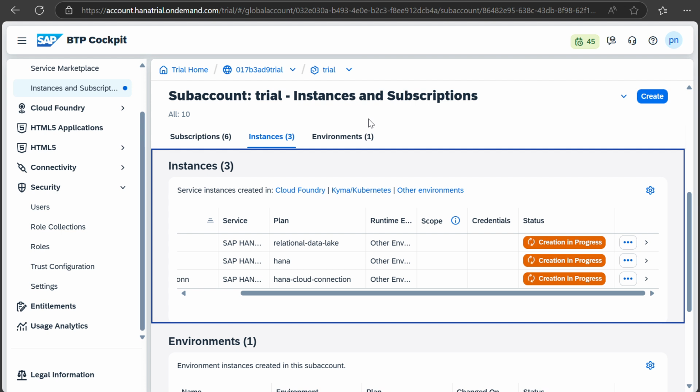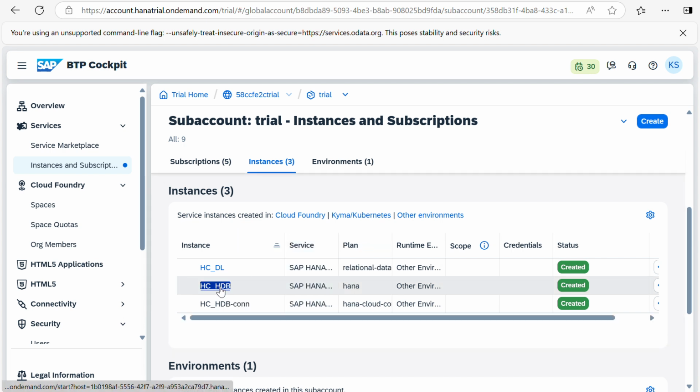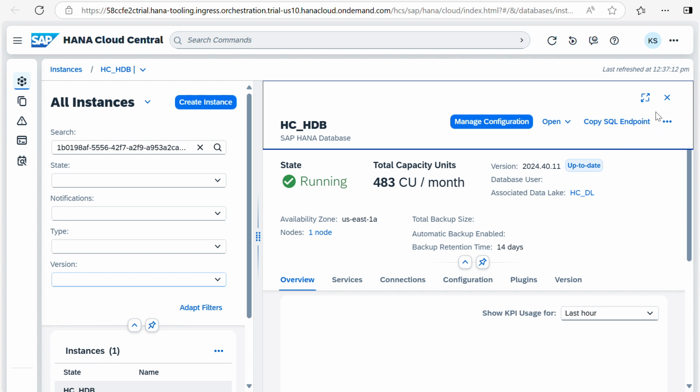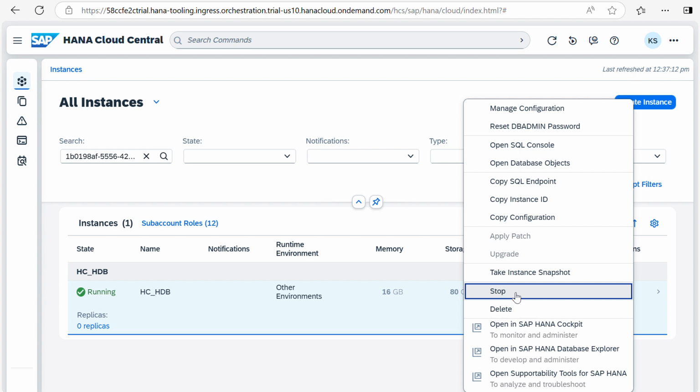Once this status changes to running, I will show you how to open the SAP HANA Cloud Central, how to open the SQL console, and how to use these things in your Business Application Studio. So once the instance is created, it will come like this, guys. What you have to do is right click on this. Now your SAP HANA database will open. You can see the status is running. If you want to stop it, there will be an option to stop. Once you stop it, again it will show you an option to start.